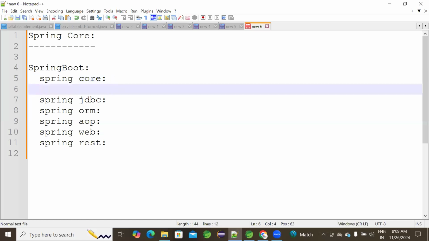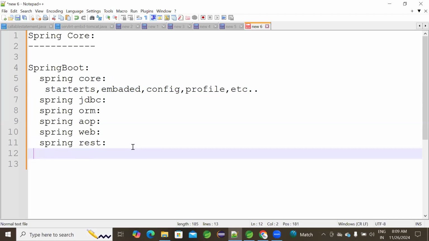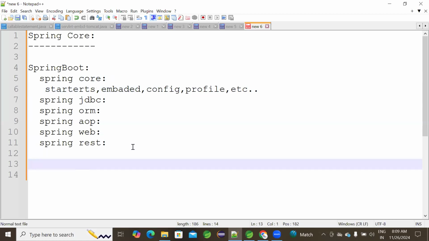In this core module itself, we will see all the starters, built-in containers or embedded servers, configurations, profiles, a lot of concepts we have here. That all will be covered here. Hereafter, we'll start with microservices.